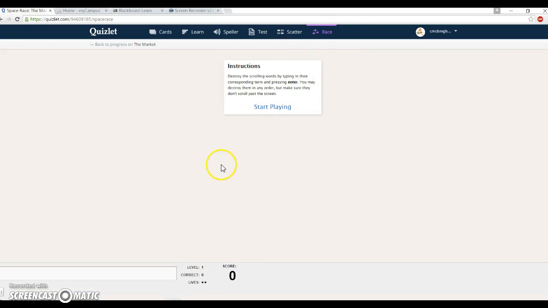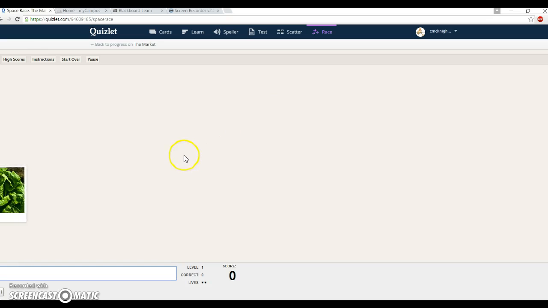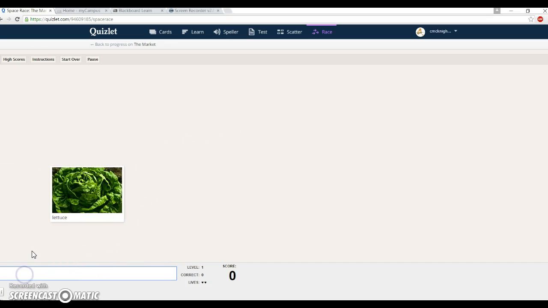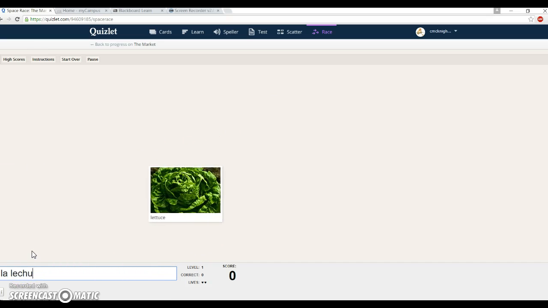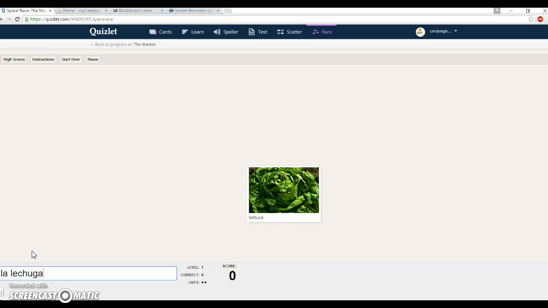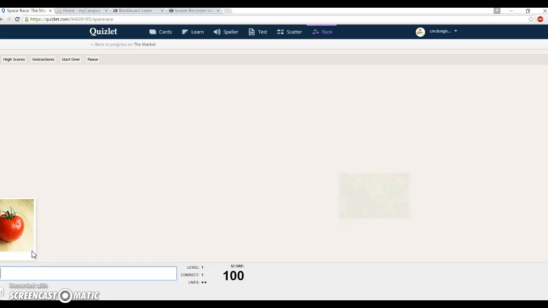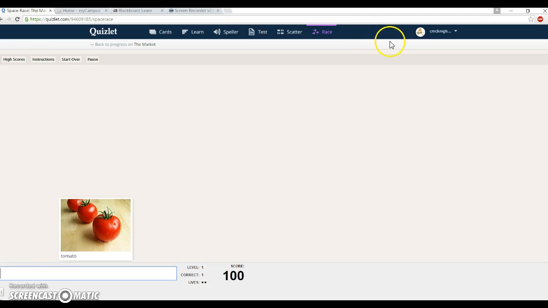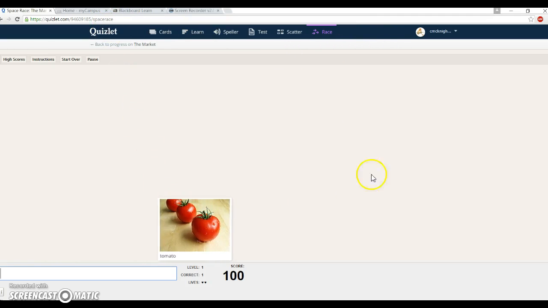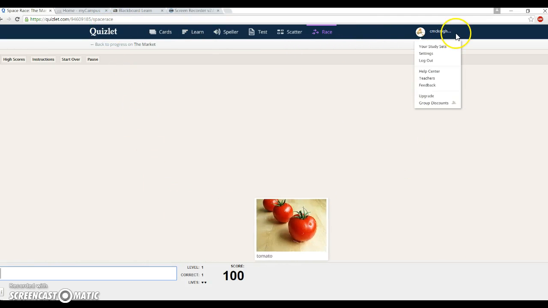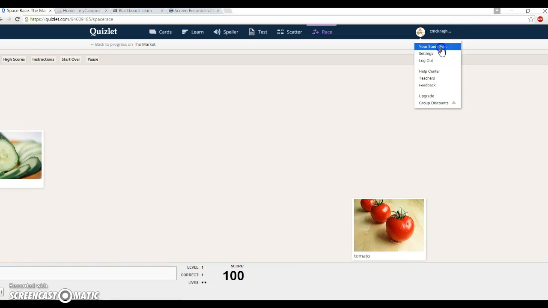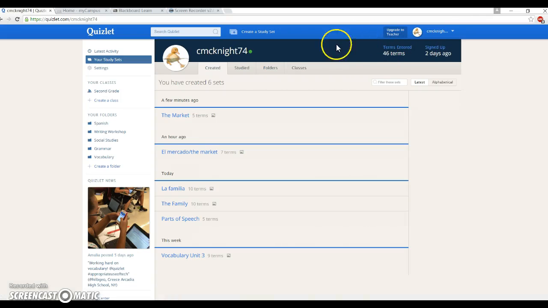It's called Race, and this one you need more keyboarding skills because the purpose is to type in the correct answer before the picture gets all the way across the page. So that's fun as well, but maybe a little difficult for younger students. So I'm going to go ahead and go back to my study sets. And then it tells me what I've created. Your folders are here. It tells you when you worked on those folders, when you created them.